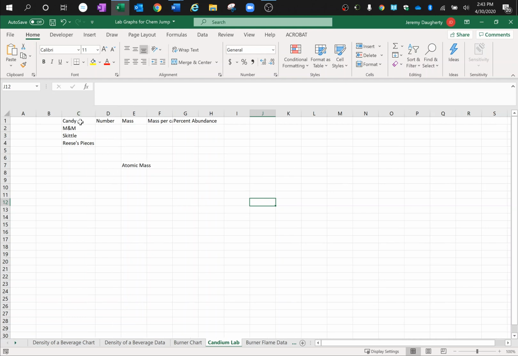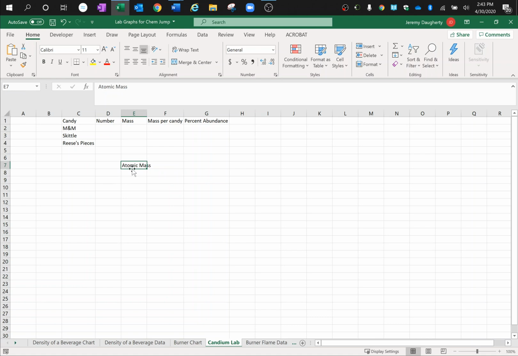I've got the candy, M&M, Skittles, Reese's Pieces, the number of candy, the mass, and then we're gonna do a few calculations. So if you want to set this up, we're gonna do this atomic mass later. So go ahead and set this up. Let me give you a second there, pause it.